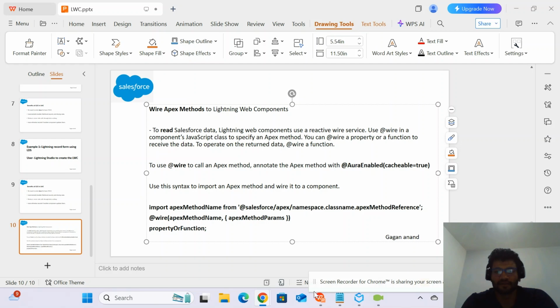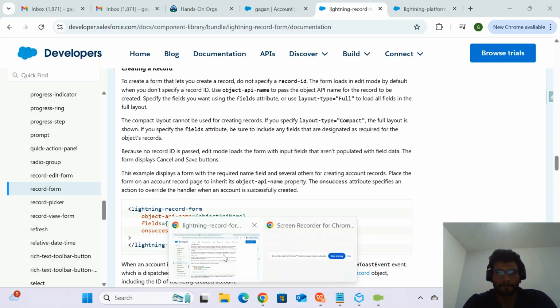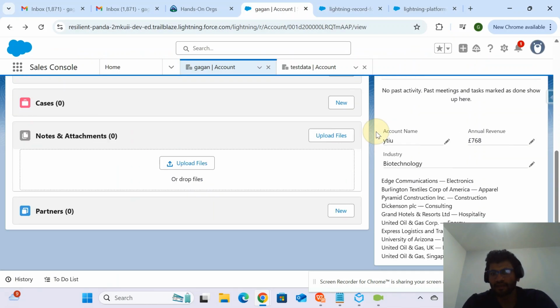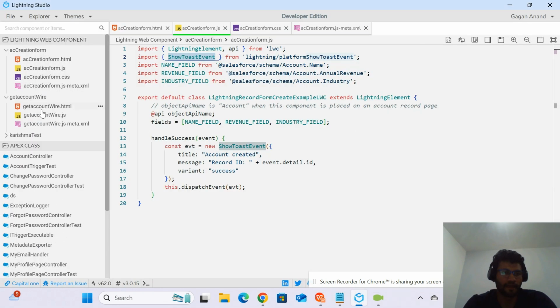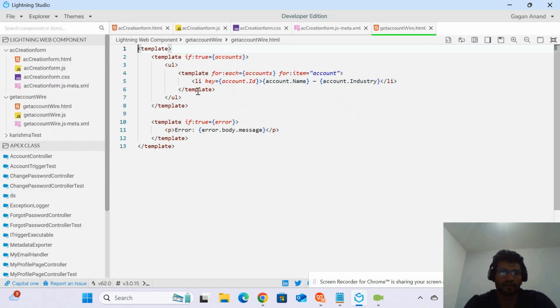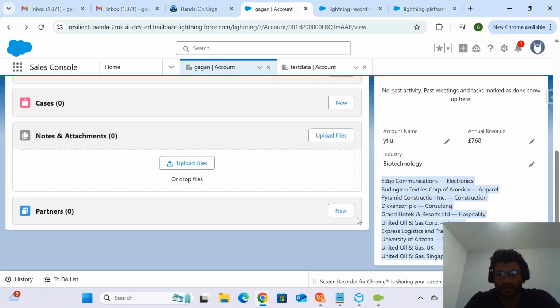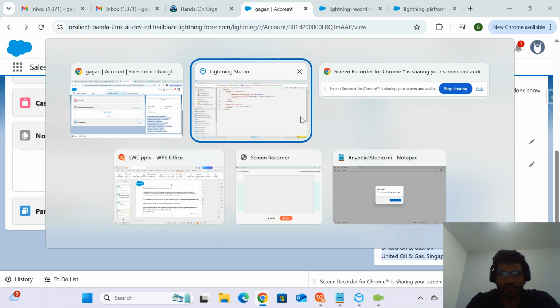One of the examples you can see: I have fetched around 10 account records from the Apex class, and I have rendered them here in the UI. This is from the wire method. If I go to the LWC HTML, I'm doing a for loop. Can you see for each? In LWC we use for:each to iterate over a list. This is a list called accounts, and we are looping it one by one and showing the records.